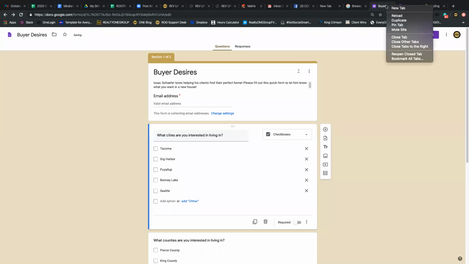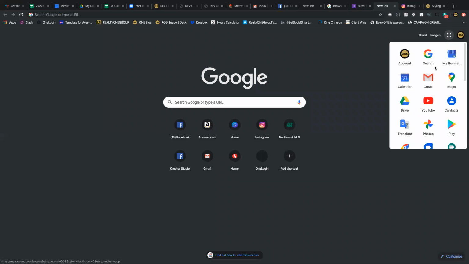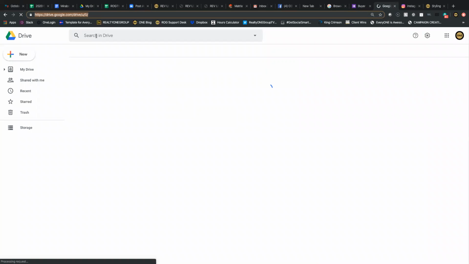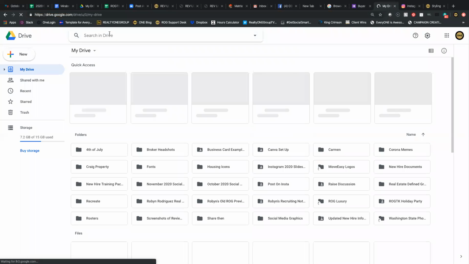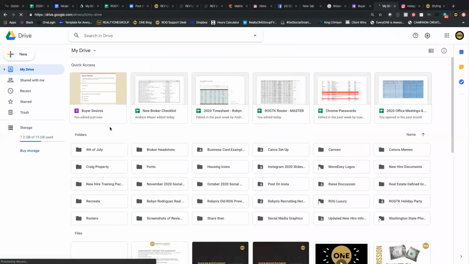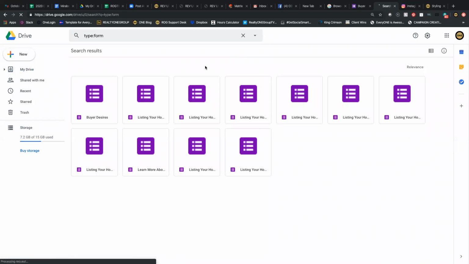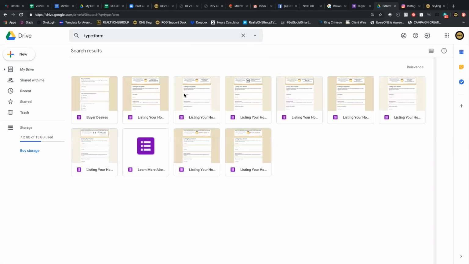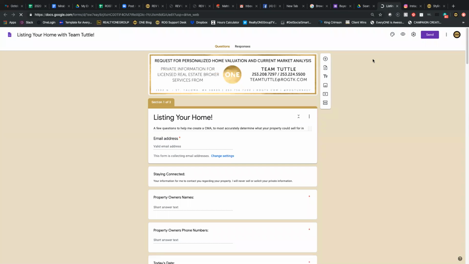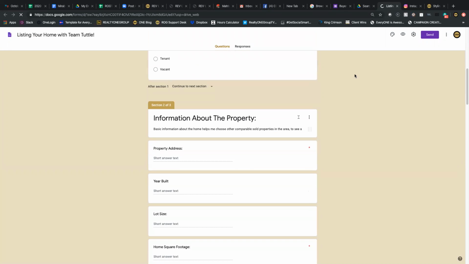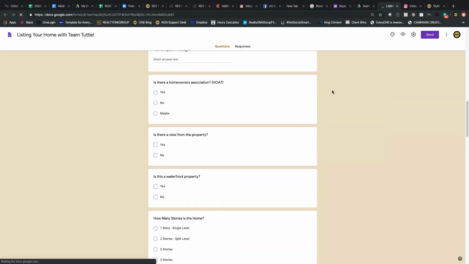I'm not going to share this one, but I'm going to open a new tab and go to my Google Drive, which you're also going to have to forgive me for how messy it is. And then I'll do some more search tools, and then I'll just do type forms and hit search to see what I've got in here. So buyer desires, listing your home. I think I have a listing your home with Team Tuttle. Perfect. Okay.